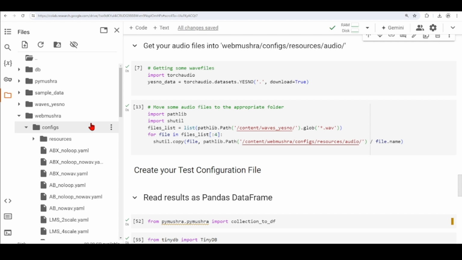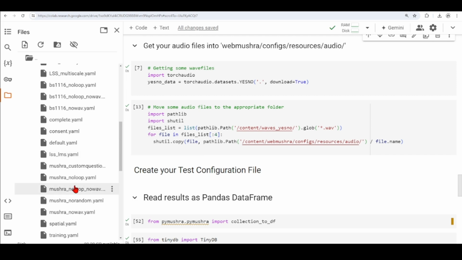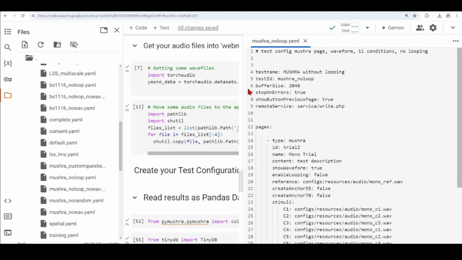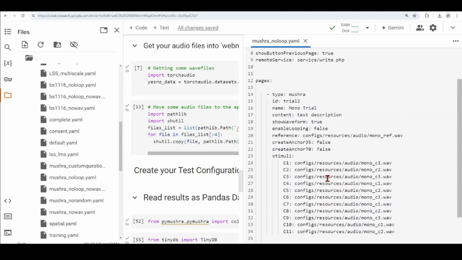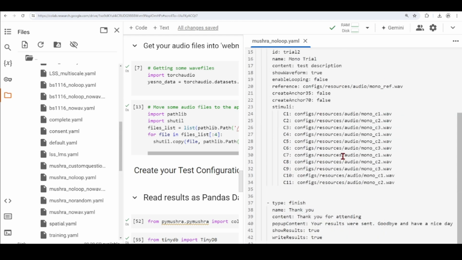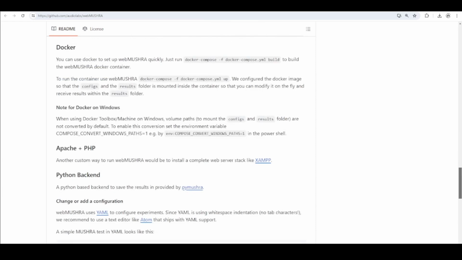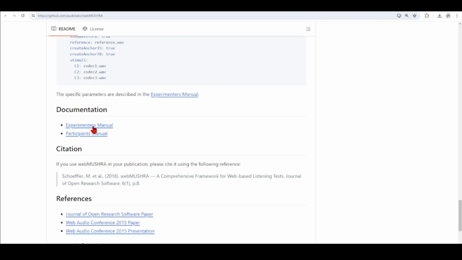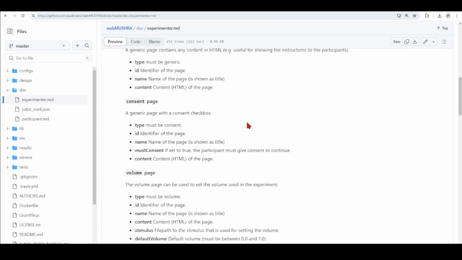The test configuration files live here, and we can simply take a look at one. So for example, this MUSHRA no loop. We have a test name, a test ID, some parameters, we add some pages, and this is how we can create our MUSHRA tests or other types of tests. You'll find documentation on the GitHub of the Audio Labs, where there is an experimenter's manual, and documentation on how we can create these configuration files and the types of pages that we have.